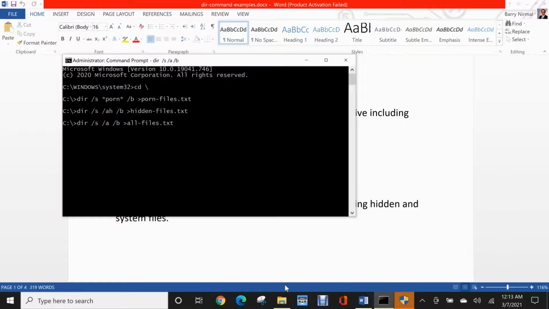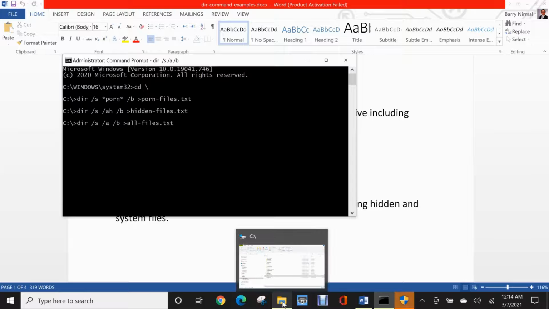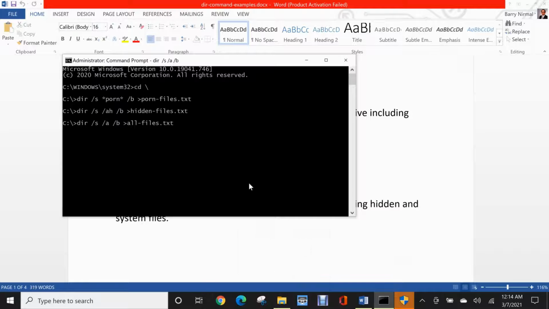Now this command is executing, and once it is finished, we can go to C drive and look at all files.txt. This one will give you all files, including hidden and system files. So let's see. Still executing. Now it's finished.